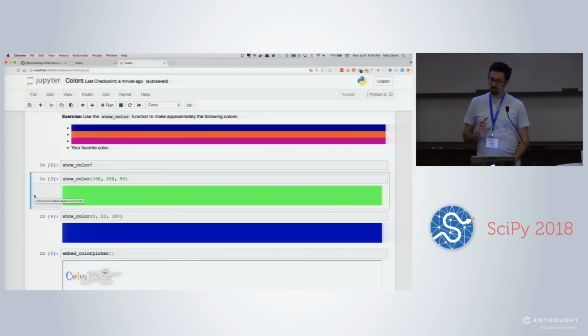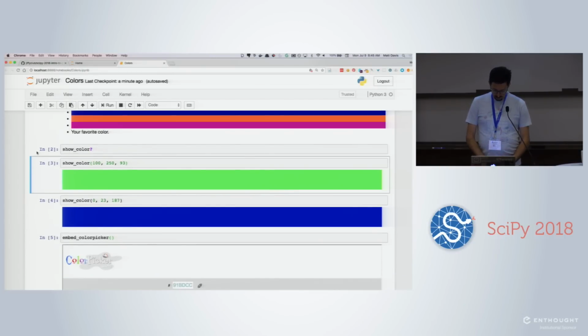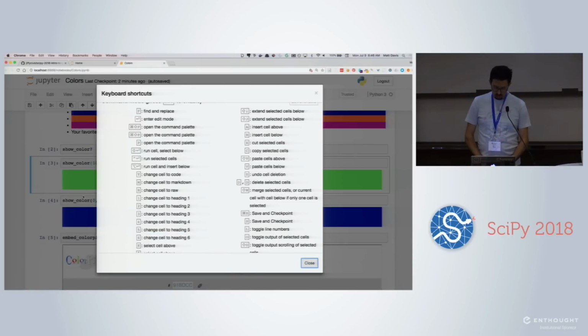Some keyboard shortcuts work all the time, like Command S, because they're keyed to a special key. Some of the other ones only work in command mode because they don't have a special key associated with them. So pressing H to get the help menu only worked when I was in command mode. Otherwise, I would be typing H's.